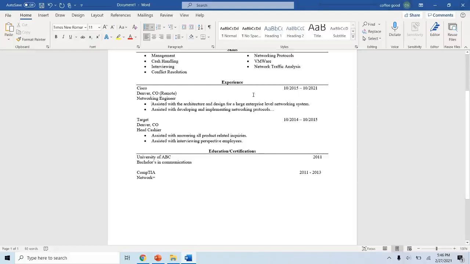And not just a situational example, but a common theme. So, assisted with architecture and design for a large enterprise level networking system. This is for a more technical position. But first thing is, if you don't elaborate on this, it can lead to more questions than answers. I mean, what exactly were you doing? What was the hardware? What was the software? So be specific when you do things like this.